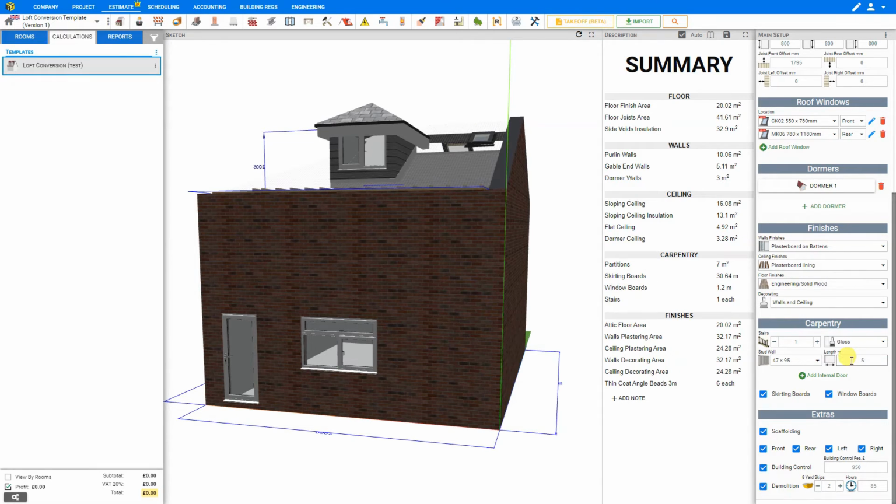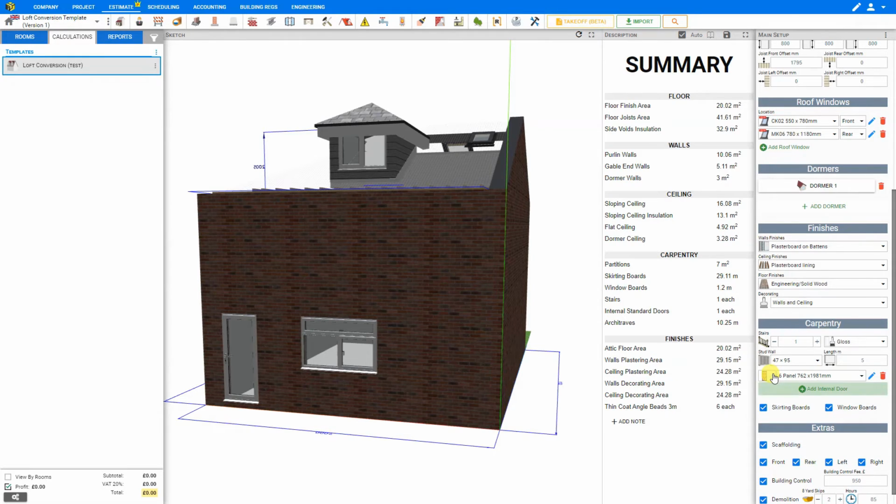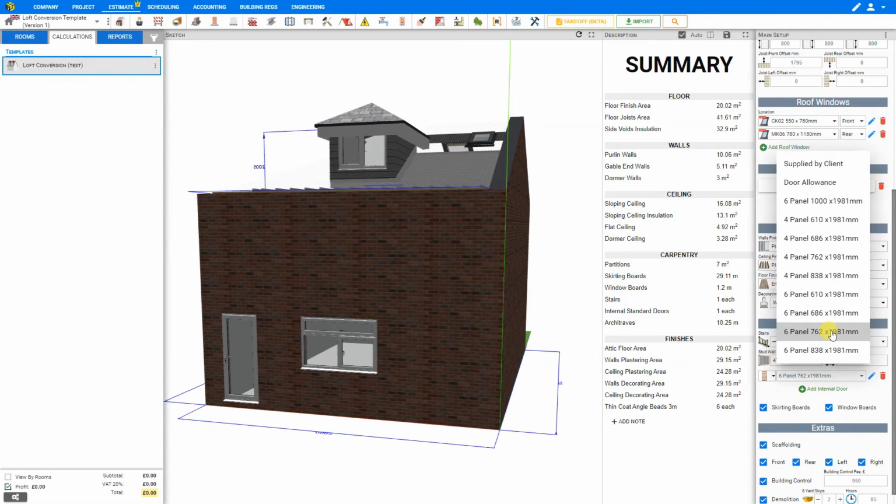Now if we wish to have a door in this internal stud wall, then we can click plus add internal door, and then choose the type of door we want, either a normal door or a fire door. Fire doors are only sometimes required for a house, and usually not for a bungalow. So for this example, we'll choose a normal door, but your architect or drawings will let you know if you need to have a fire door or not. And then you can choose the door size. And we'll just stick with the default.